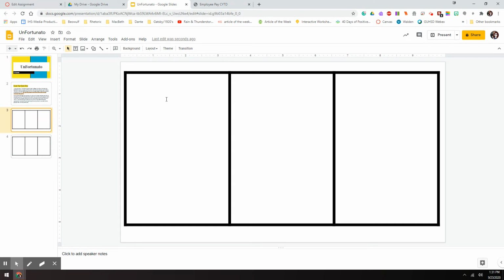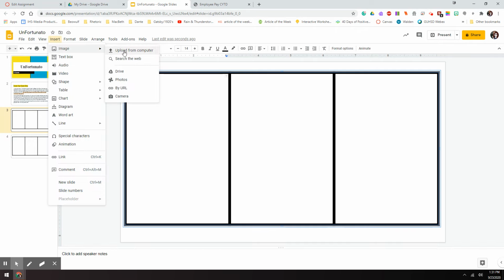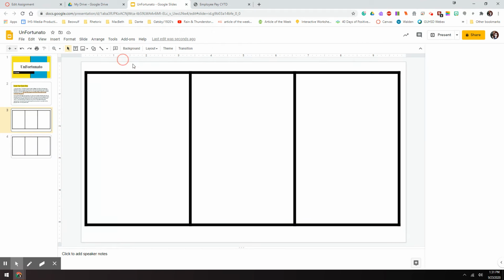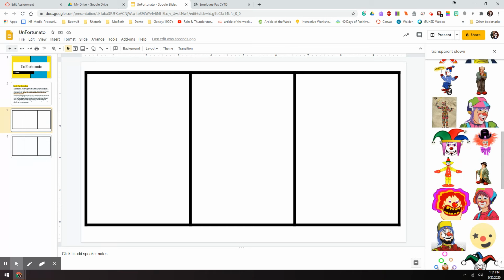Okay, so you're going to start by adding in pictures and whatever. You can do backgrounds. So you go up here to insert, image, and then you want to search the web, and it will bring up this site. My suggestion is that you start with something that is transparent so that it doesn't have a background. So I might say transparent clown, because I'm looking for a guy in a costume or something. Because we know Montressor and Fortunato were at a carnival, so they were kind of dressed up. So I'm going to choose this dude, and I'm going to insert him.